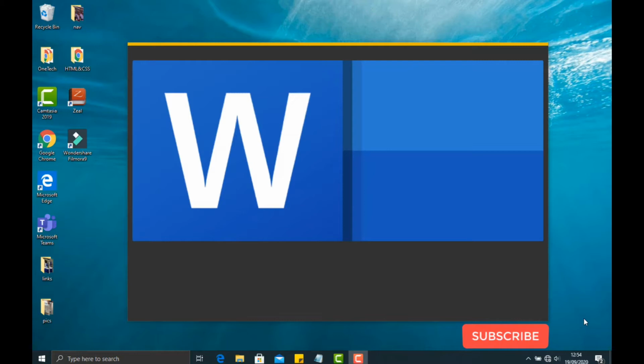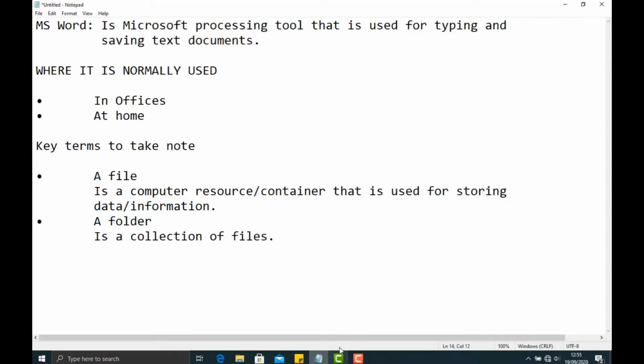I have organized a very simple and brief description about Microsoft Office Word, and here it is. I've given a brief description as a Microsoft processing tool. I'm adding Microsoft there because MS Word is a Microsoft product. So it's a Microsoft processing tool that is used for typing and saving text documents.